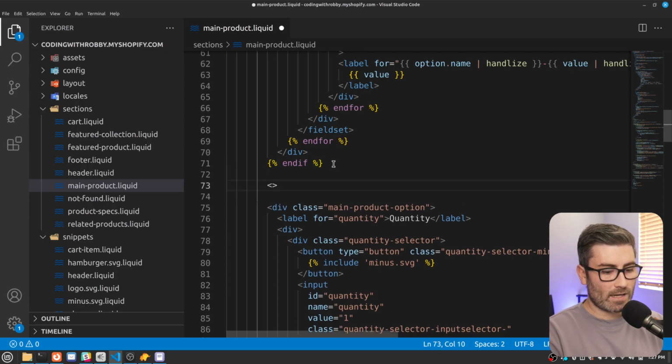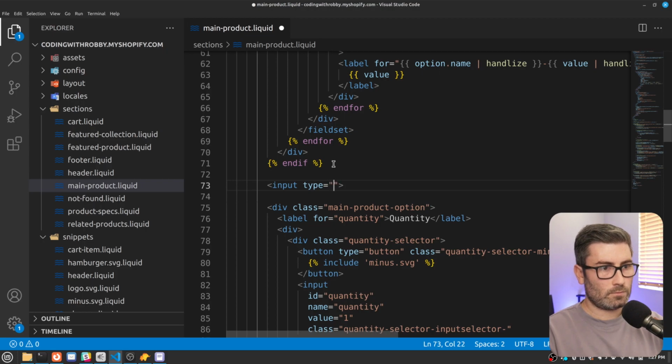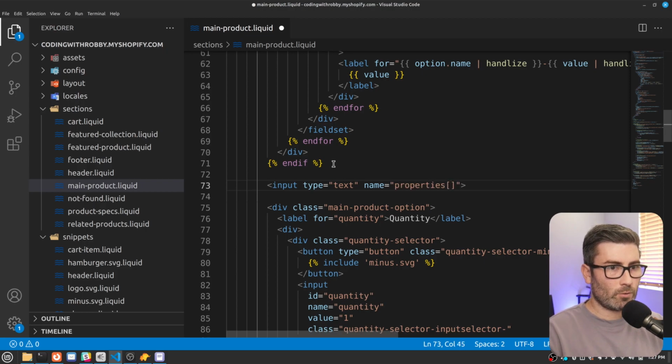And all you've got to do is add an input. So let's go input type is equal to text. And then the important part is the name attribute. So let's go name is equal to properties, brackets, and then you put whatever you want the field to be named within the brackets. We can go engraving. And that's it. We just added our first property to this template.